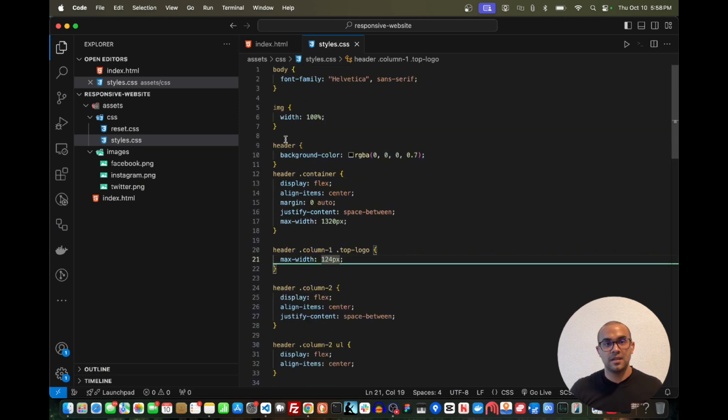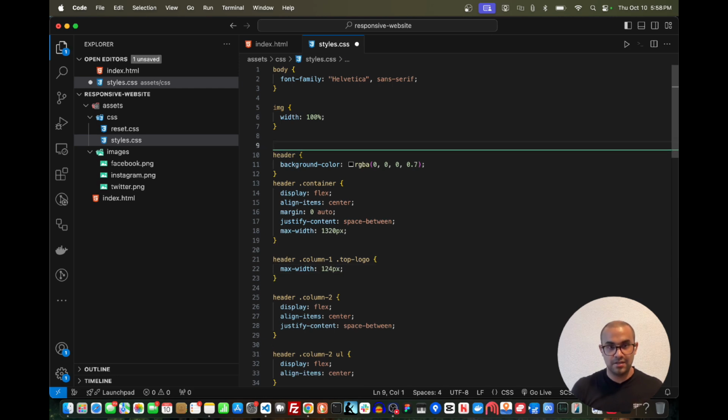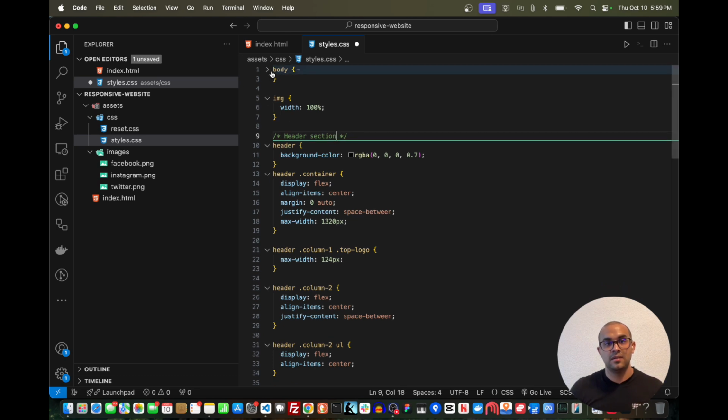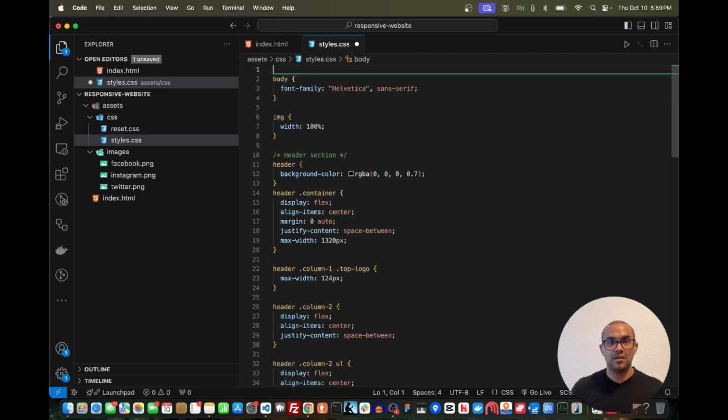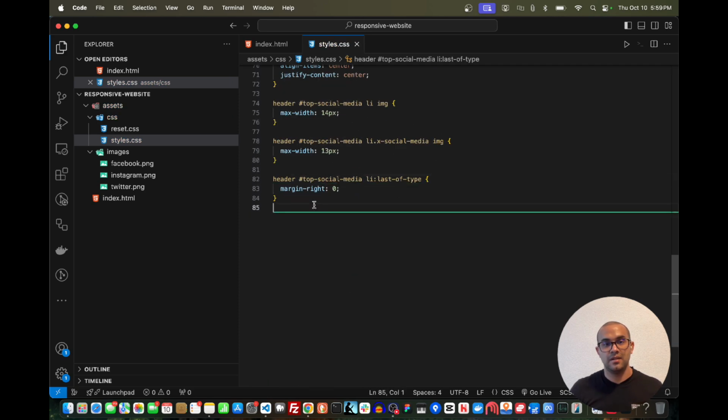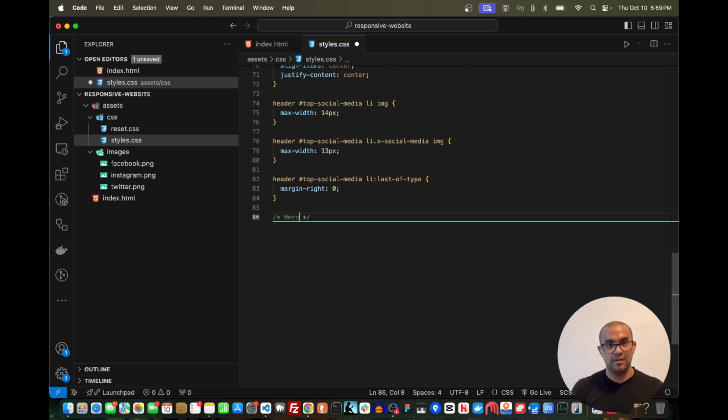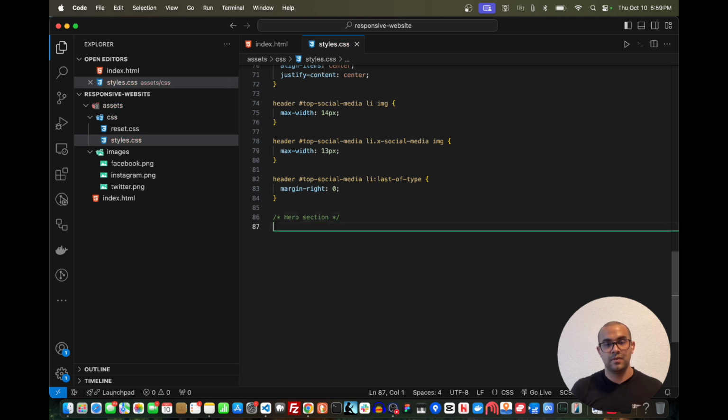So this is the header. Let's make sure to always add comments. Header section. You could call this global CSS. And then after the header section, we're going to add obviously the hero section. So let's do that. And we have our hero.